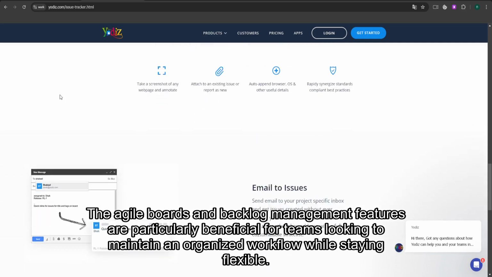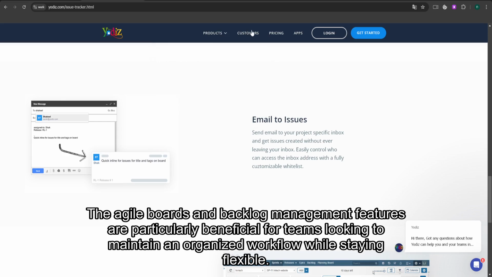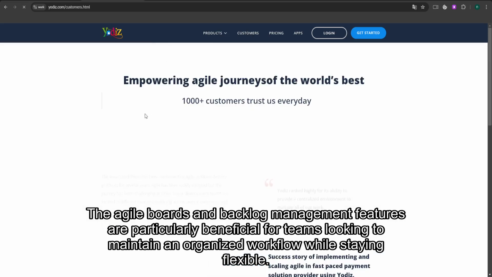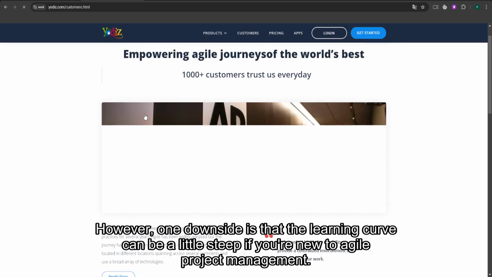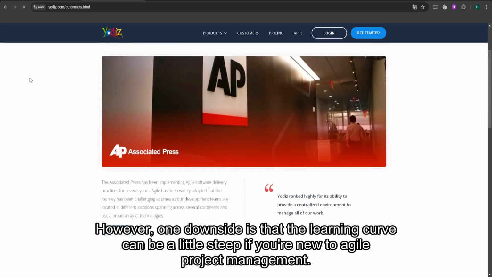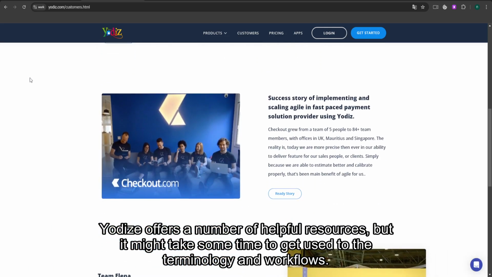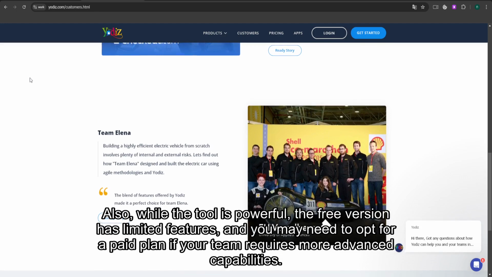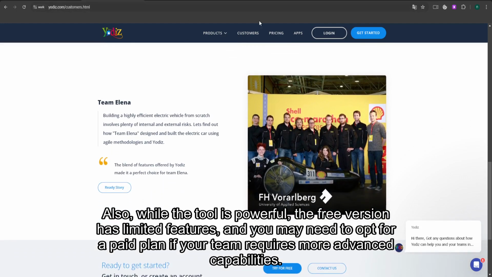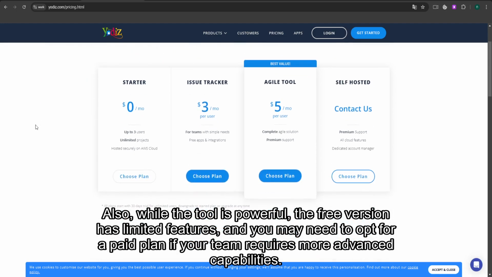The Agile boards and backlog management features are particularly beneficial for teams looking to maintain an organized workflow while staying flexible. However, one downside is that the learning curve can be a little steep if you're new to Agile project management. Yodiz offers a number of helpful resources, but it might take some time to get used to the terminology and workflows. Also, while the tool is powerful, the free version has limited features, and you may need to opt for a paid plan if your team requires more advanced capabilities.